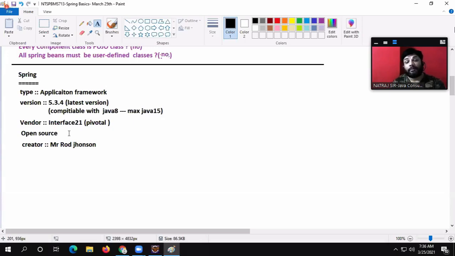Got the point? By giving corporate training coming to companies. Now Spring has become old, guys. In the initial days of Spring, very few people knew Spring, right? At that time, they went to MNCs and conducted corporate trainings on Spring. That time they charged the MNCs.